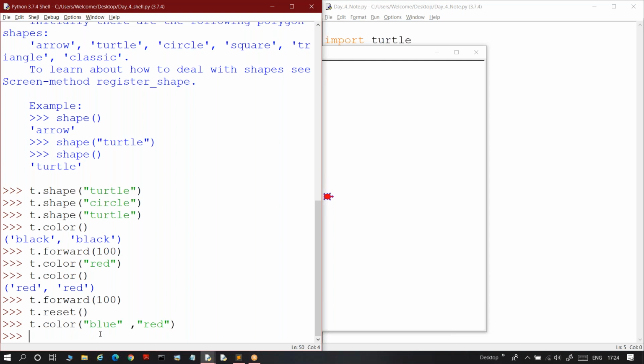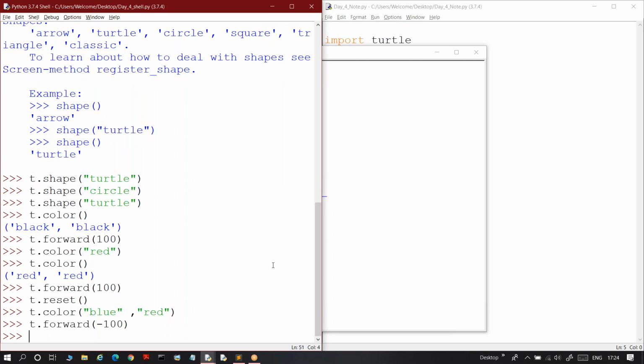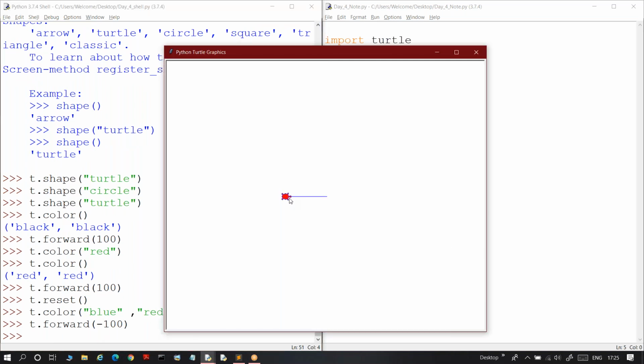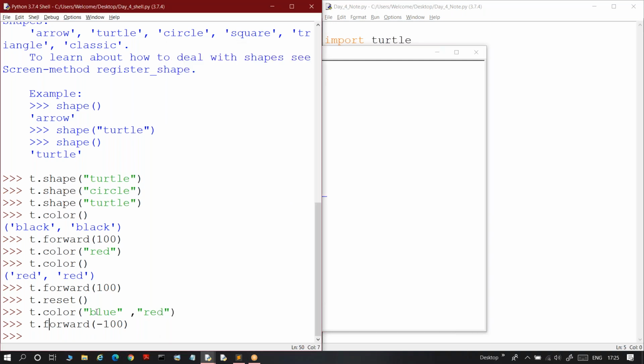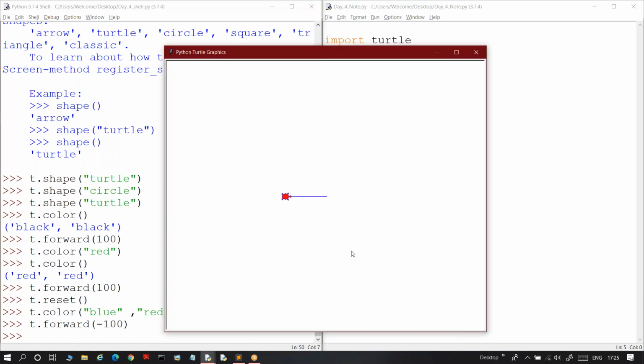So, you can also move backward. I'm typing minus 100 pixels over here. What happened? My turtle moves backward, but my line color is blue. What is my turtle color? It's red. So this is the t.color function, by which we can change the color of the turtle as well as the line. Clear? Clear up to here?